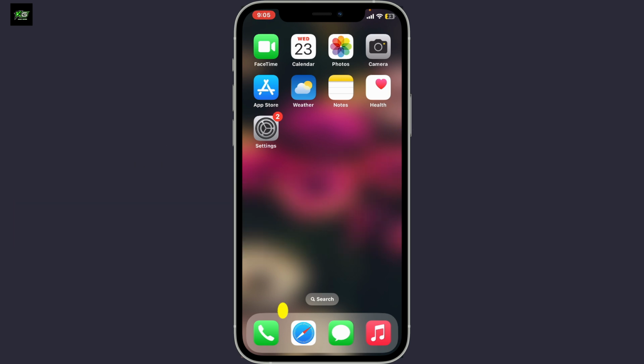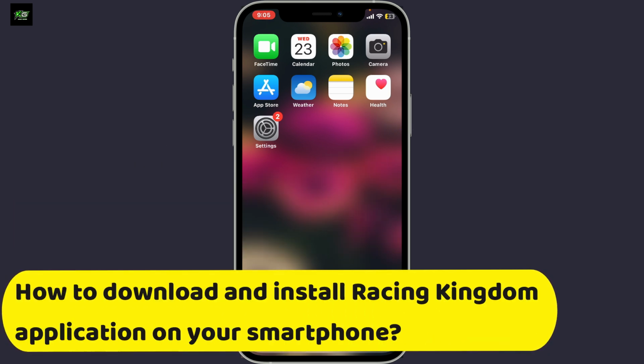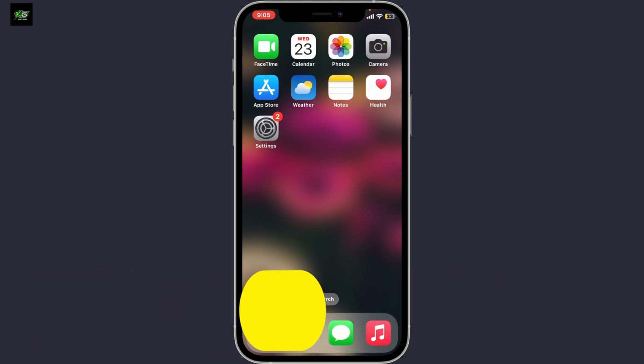In this video, I'm going to show you how to download and install Racing Kingdom application on your smartphone. Whether you are using Android or iOS, this tutorial will guide you through the steps.